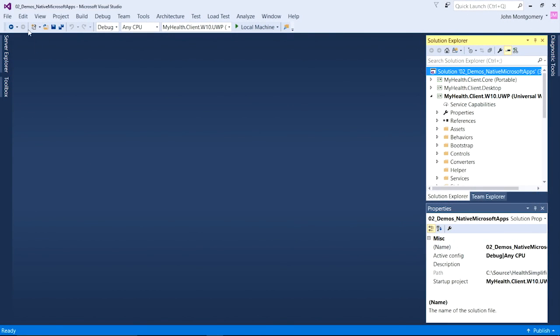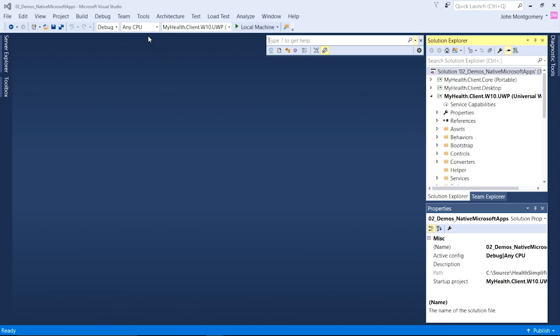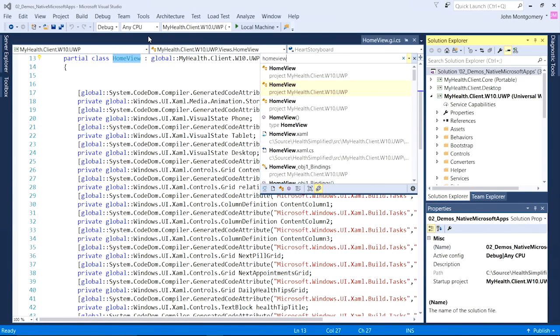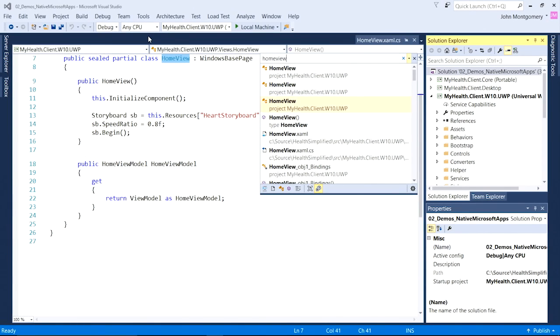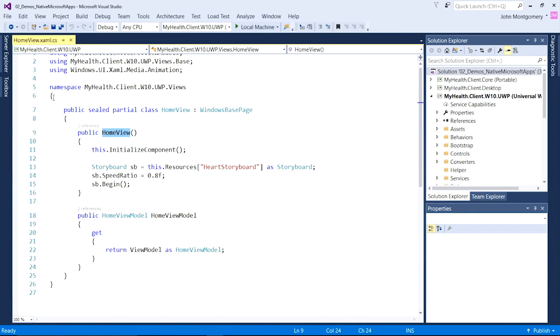We've greatly improved navigation. We brought all the navigation items together under the Edit menu, and we greatly improved Navigate to, which we now call Go to All, or Control-T or Control Comma. So as I start typing, Visual Studio will open the things I'm finding in temporary files in the doc view, and when I find the one I want, all I have to do is hit Enter to open the file.